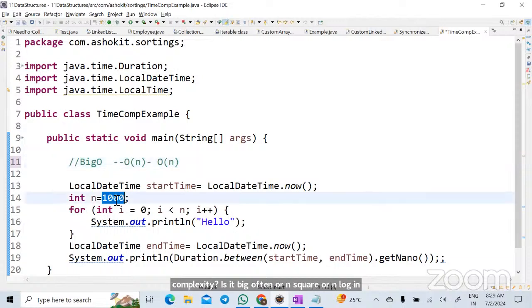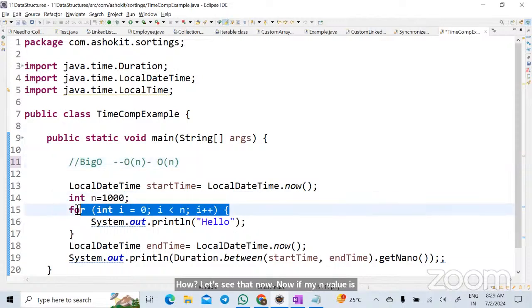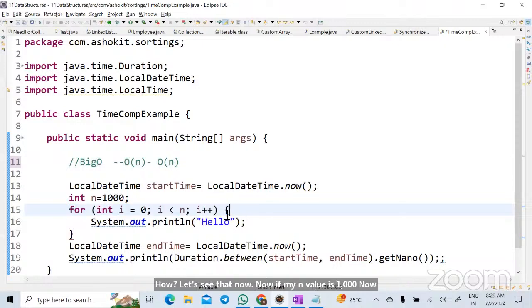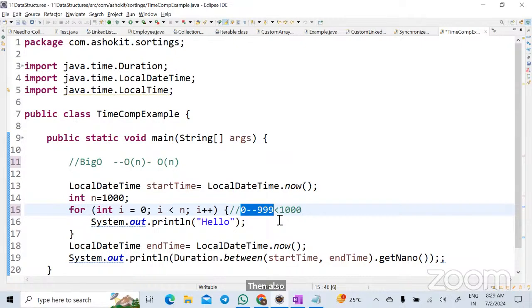Now, if my n value is 1000, how many times will this line execute, guys? Is it 1000 or 1001? See, 0 to 999. For 0, it will go inside. For 1, it will go inside. When the i value is 999, is 999 less than 1000 true? Yes, then also it will execute. That means including 0 and till 999, how many times is the code executed? 1000 times, correct?